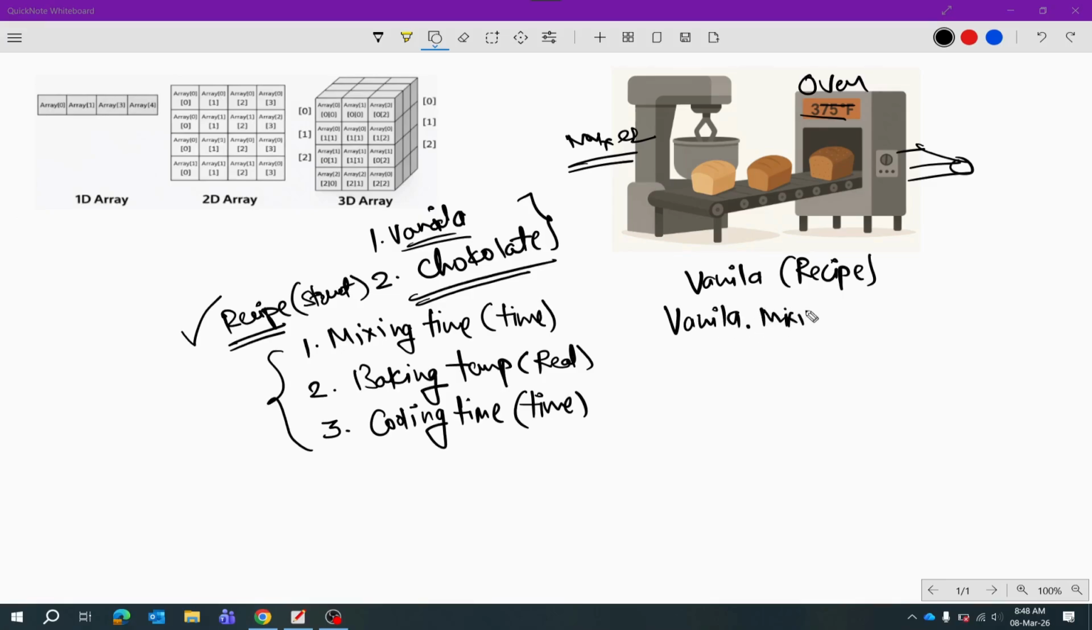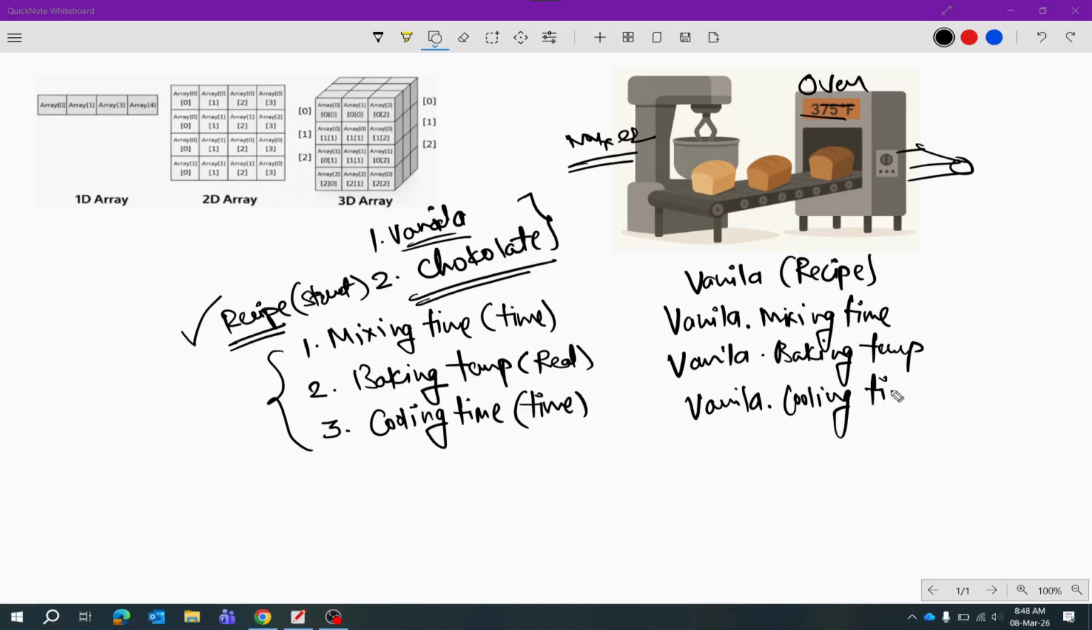dot mixing time, then vanilla dot baking temperature, then vanilla dot cooling time. So likewise, I can give different values to these parameters, and this setup will work accordingly.